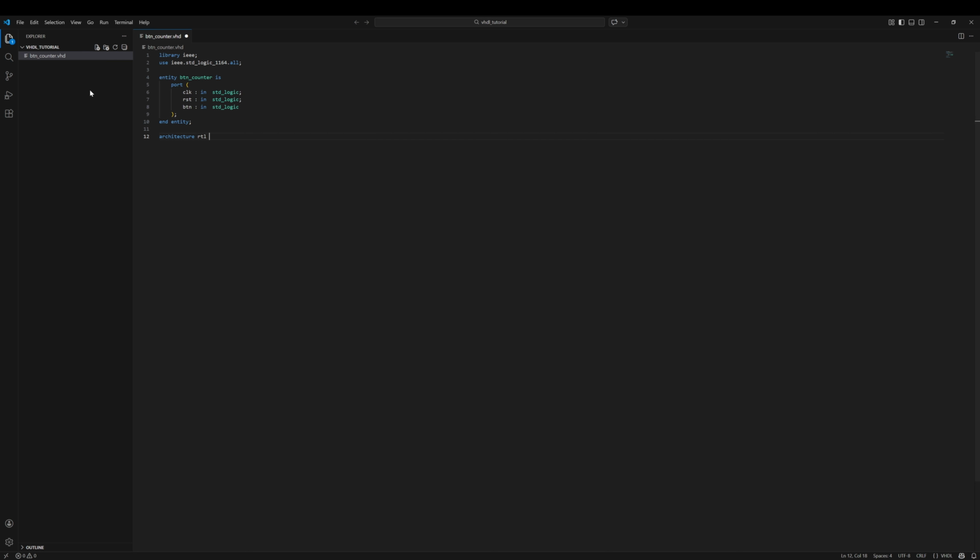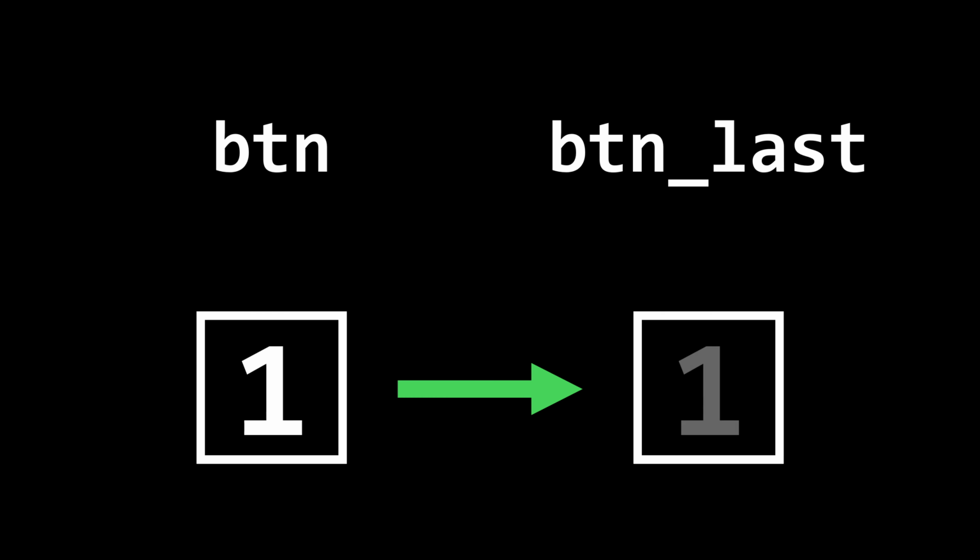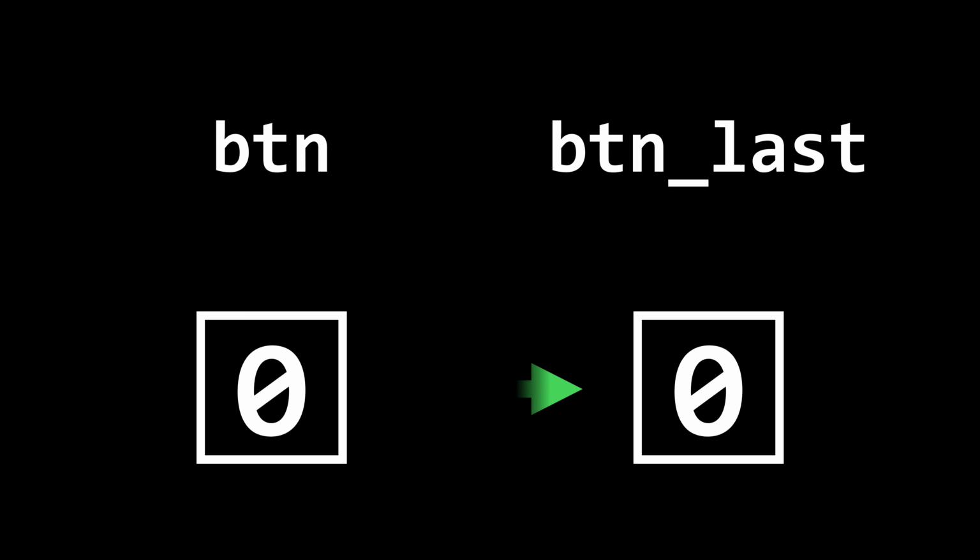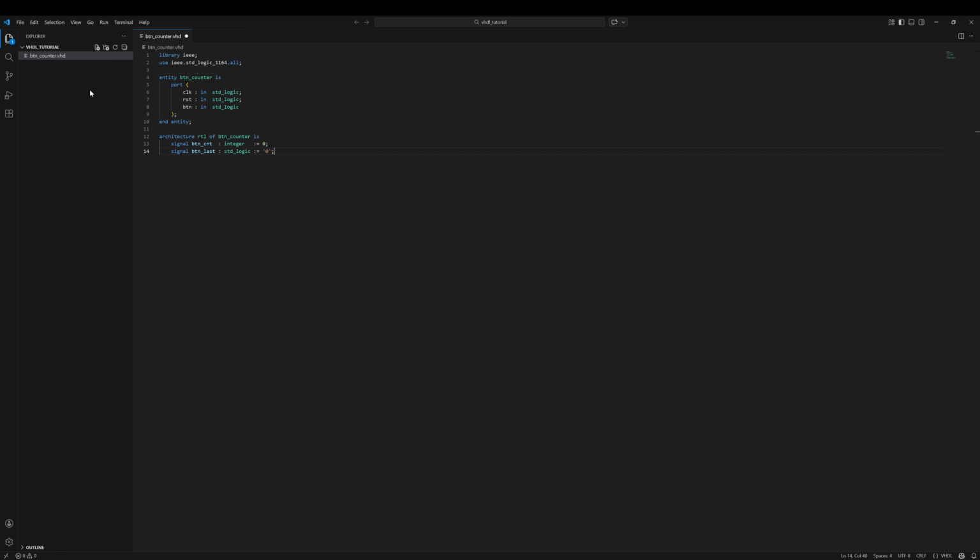Within our architecture, we'll declare 2 signals, an integer button count and a standard logic button last. The button count signal will serve as our counter, keeping track of how many valid button presses have occurred. Button last stores the previous button input, allowing us to detect the exact moment the button transitions from not pressed to pressed. Without this, the counter would continue to increment for as long as the button remains held down, which isn't what we want.